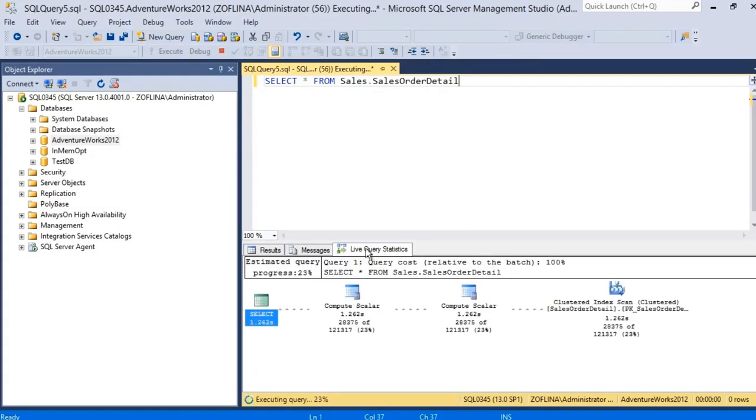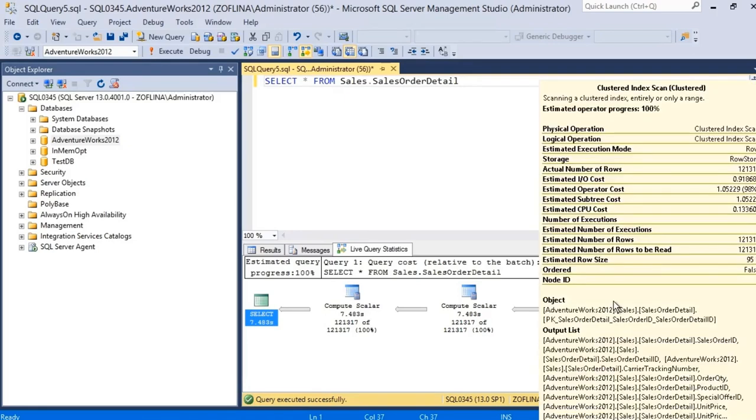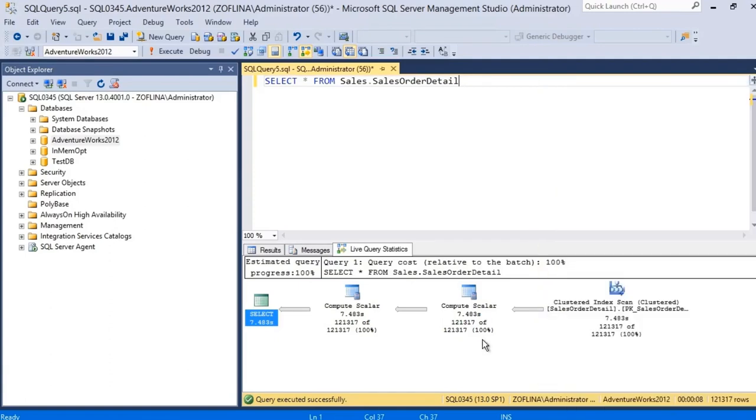happens in real time. So there you see live query statistics showed up, and you can see these values are actually reporting and changing as the query executes. It tells us exactly what happened in terms of the execution. So again, the same as an execution plan, I can now see what was actually occurring. So a clustered index scan was used. That's fine. But again, it reports the time that it took. So 7.483 seconds to go through all that, and the number of rows that are coming back.